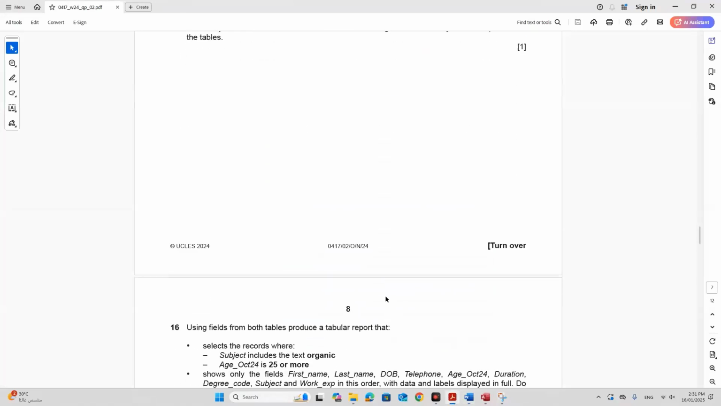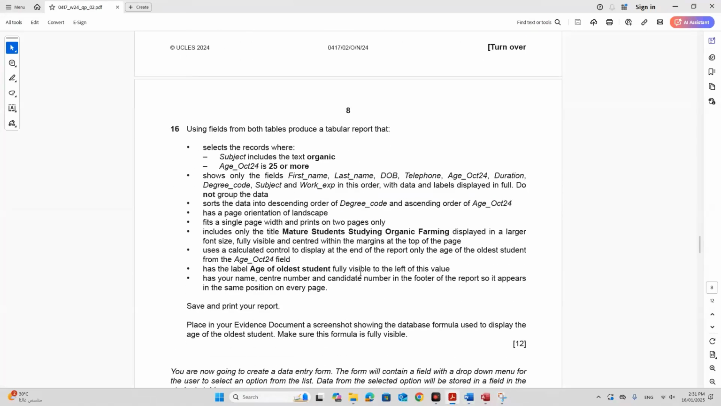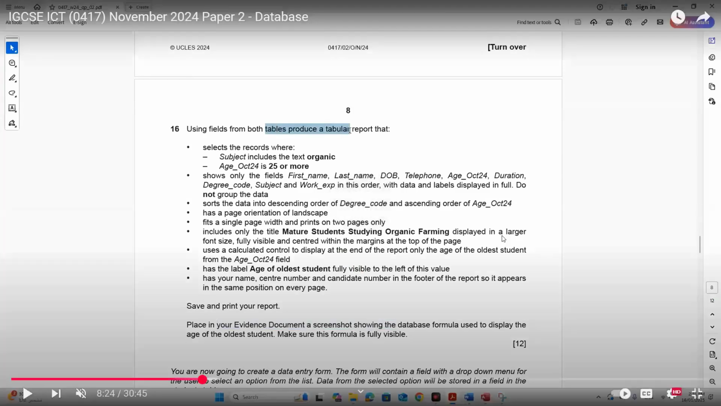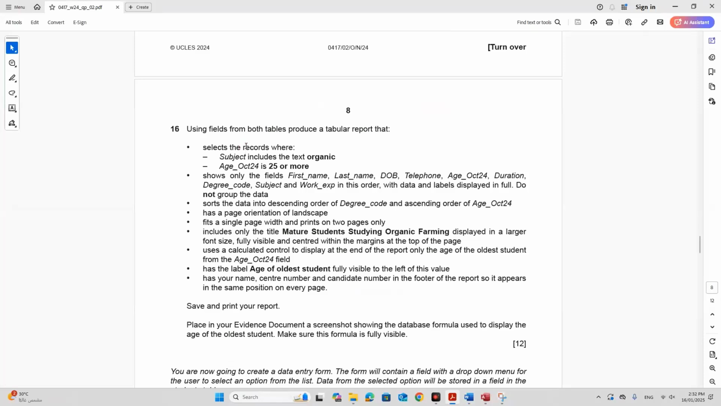After that, okay, 15 is also done. Now I have the 16 part. Now 16 part says that using fields from both of the tables, you need to produce a tabular report. You need to have all of those values. So for producing this, you need to select the records where subject includes the text organic and age is 25 or more.